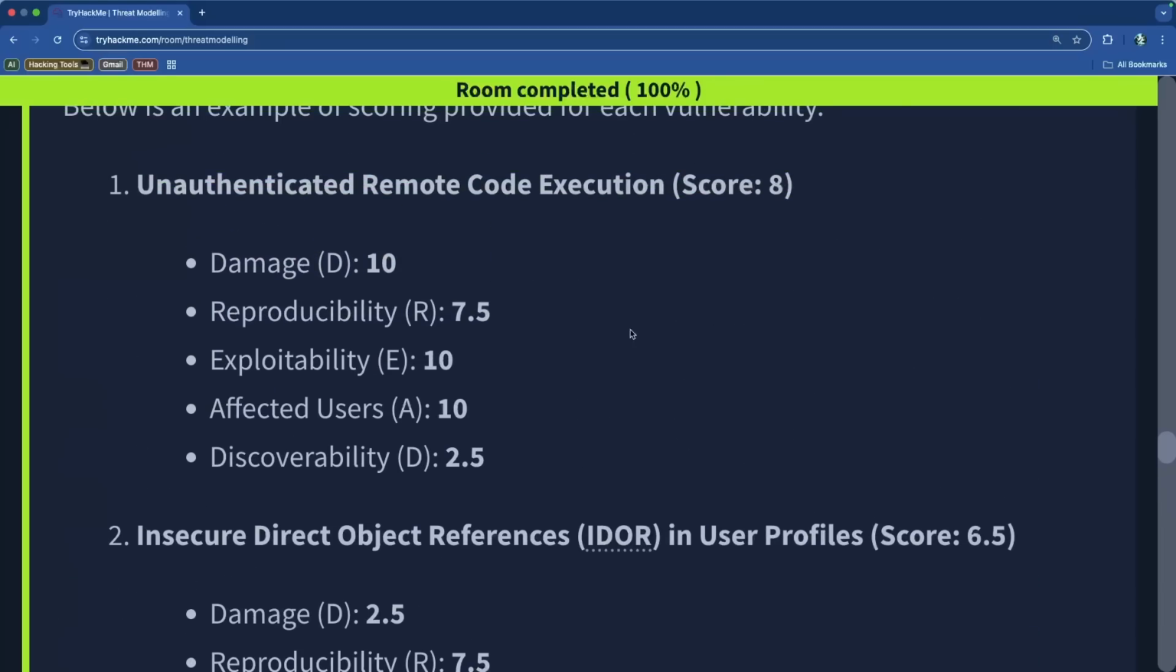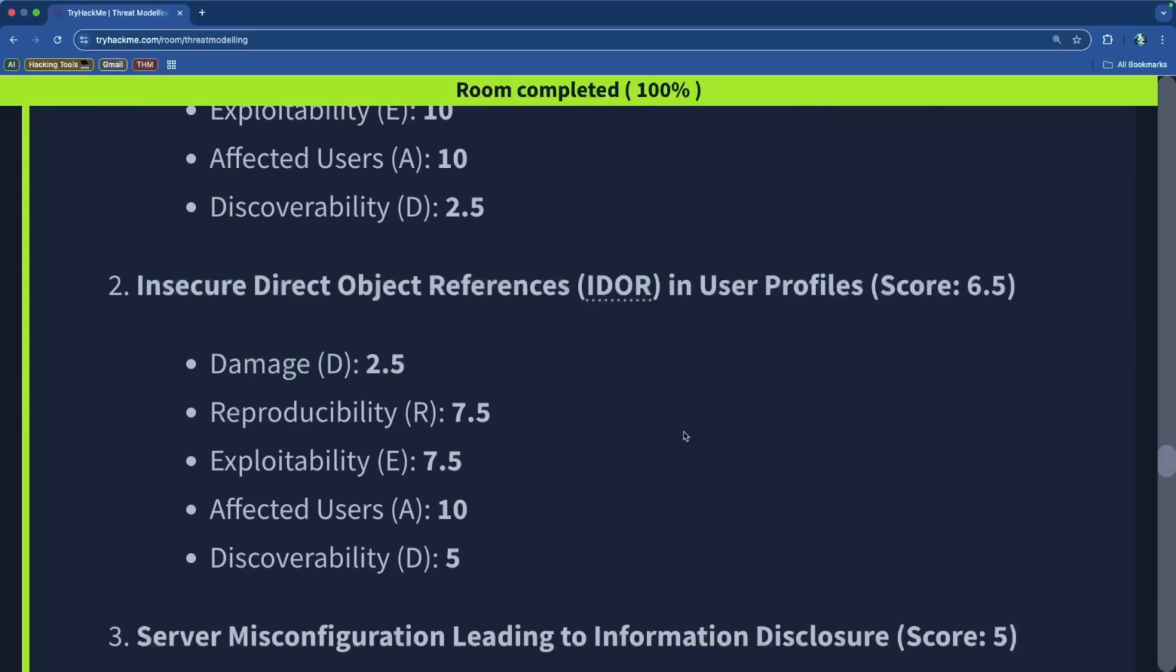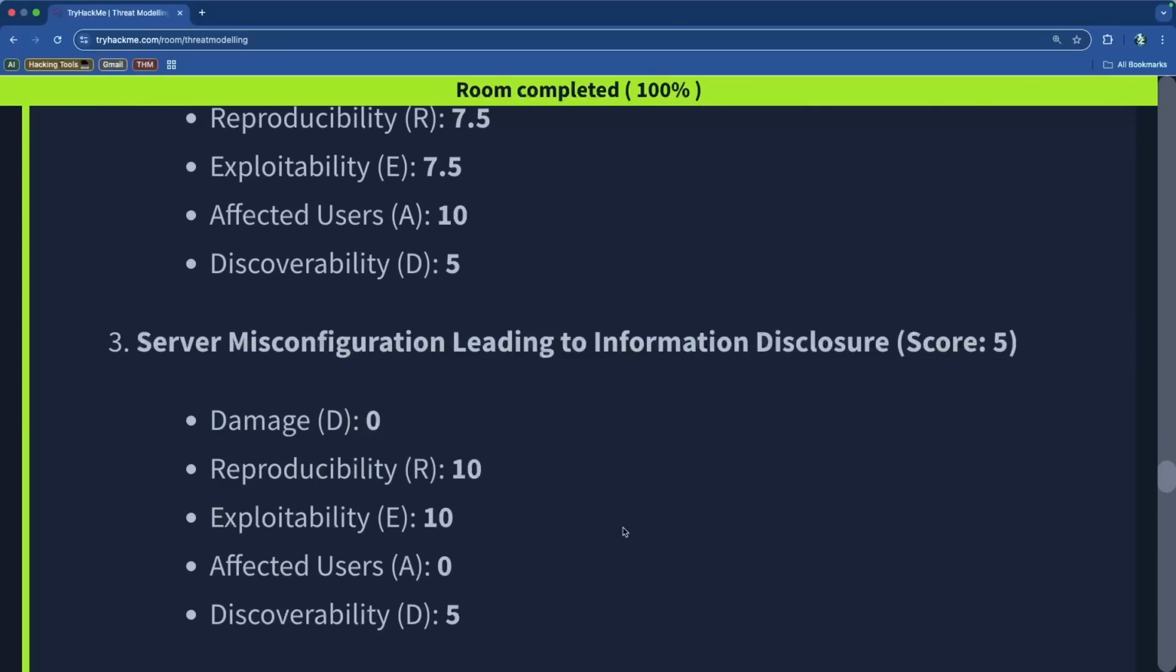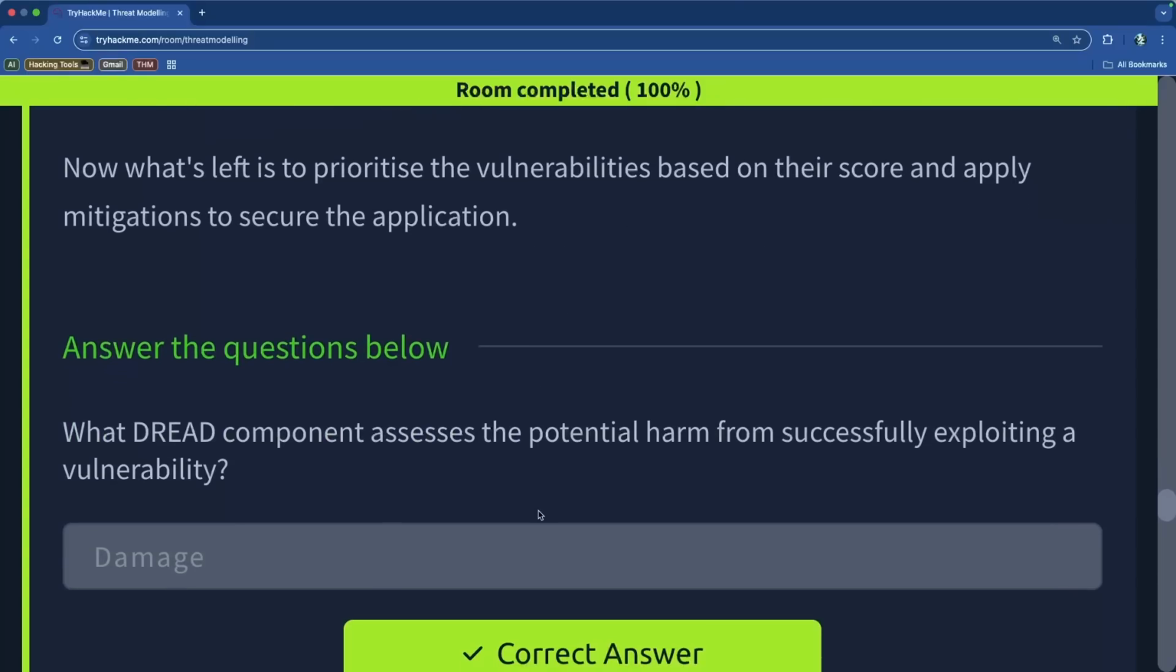So obviously you would get this one because the score is 8, and you would go after that one first, then you would go after this one to patch next, and then this would be the third one that you would patch, in that order.